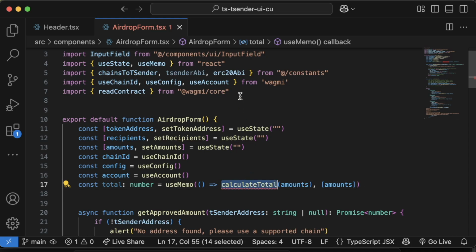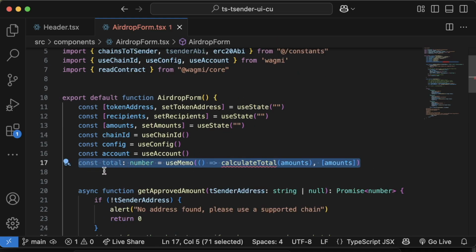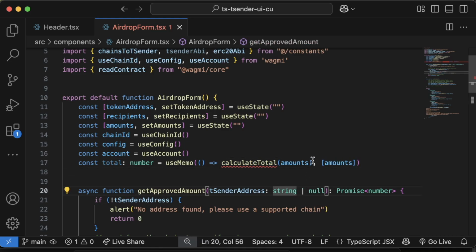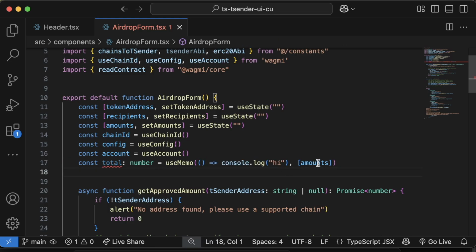So when we're doing useMemo or useEffect, which we'll use later, we want to tell React to call this function whenever something changes. This is the list of dependencies. So if we back this up, this is a valid line of React. What this says is anytime the amounts variable changes, call a function of console.log hi. And we can even just delete the const here, and I'll show you on the UI.